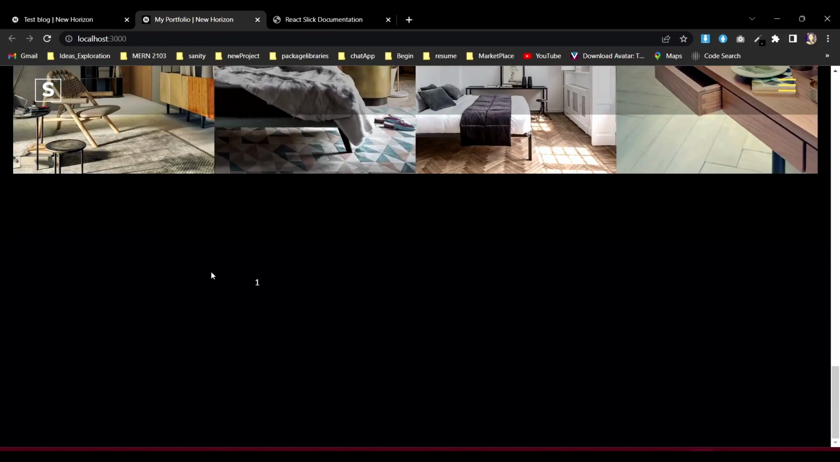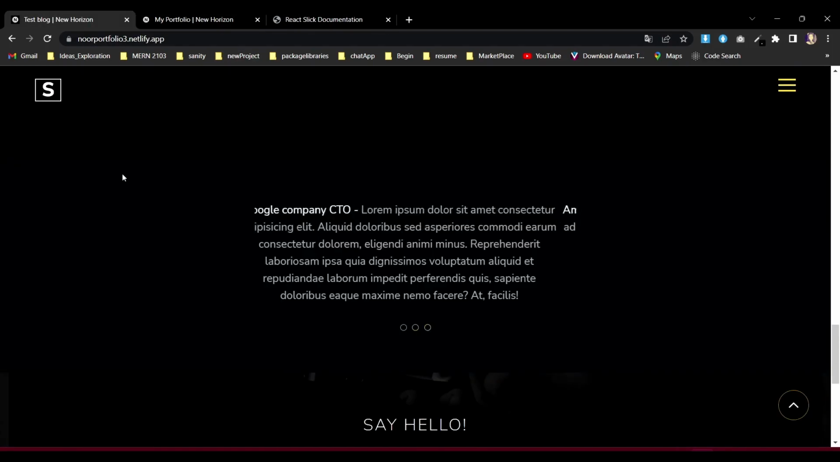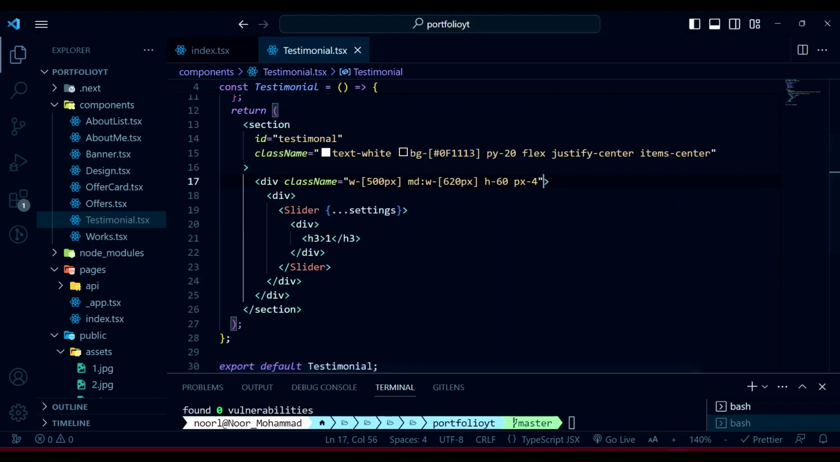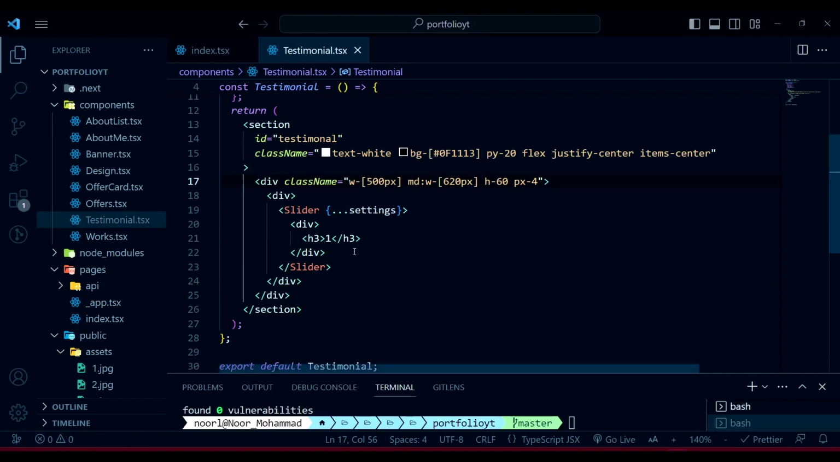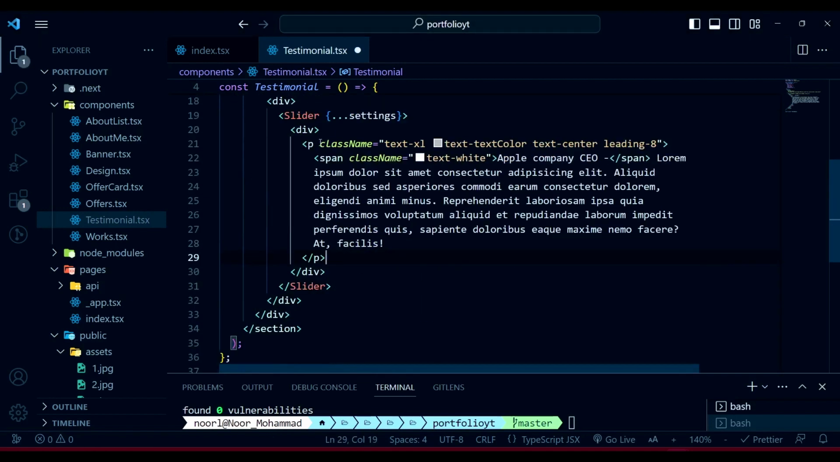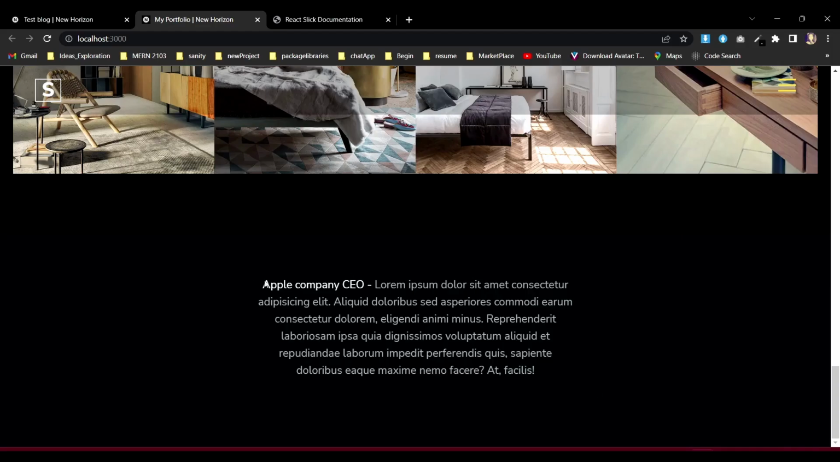First of all, there will be no image, there will be just a simple text, right? So let's go and grab the text over here. It's the simplest text ever possible. It's just a p tag giving a class name of the text, text color, and text center, leading 48, and just a span tag, it will be just text white. And if you save, you see that is ready.